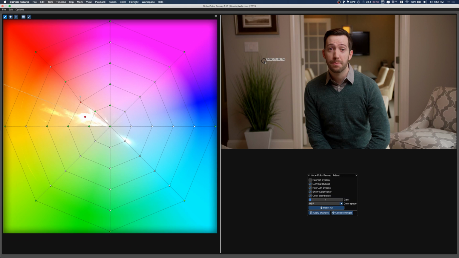So again, the fact that we just simply did that in one node and it's done, it's just so quick. It's so easy. And to me, this plugin is really great for things like skin tone, where you want to move skin tone or a specific hue and mess with its hue and its saturation values.